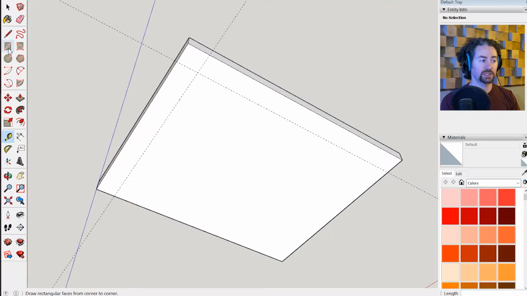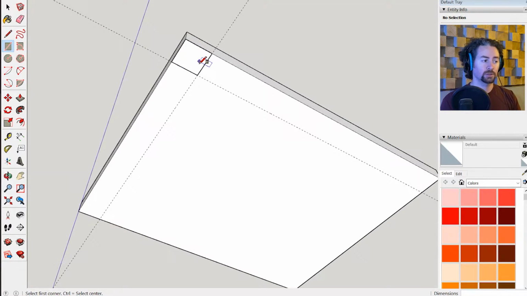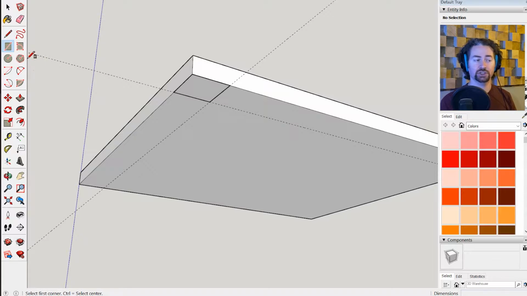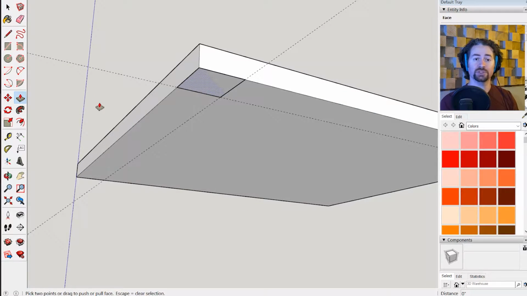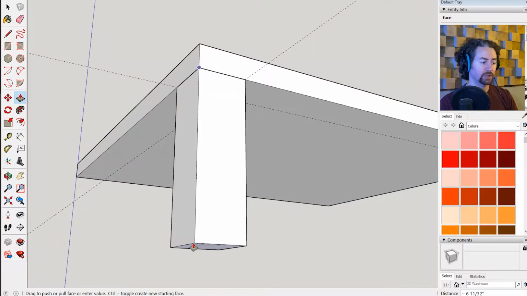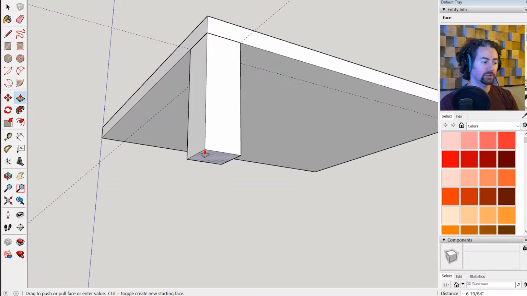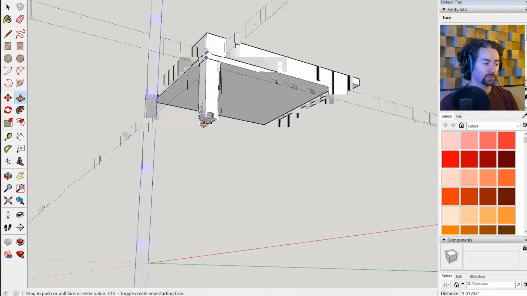I'll switch to the rectangle tool, click on that intersection, and then click on the corner. Then I can switch to the selection tool, select that square, then I can use the push-pull tool to extrude this leg all the way down to the baseline. So I'll click the corner here, and then move downward. I'm zooming out and moving the camera so that I can see where I'm going.